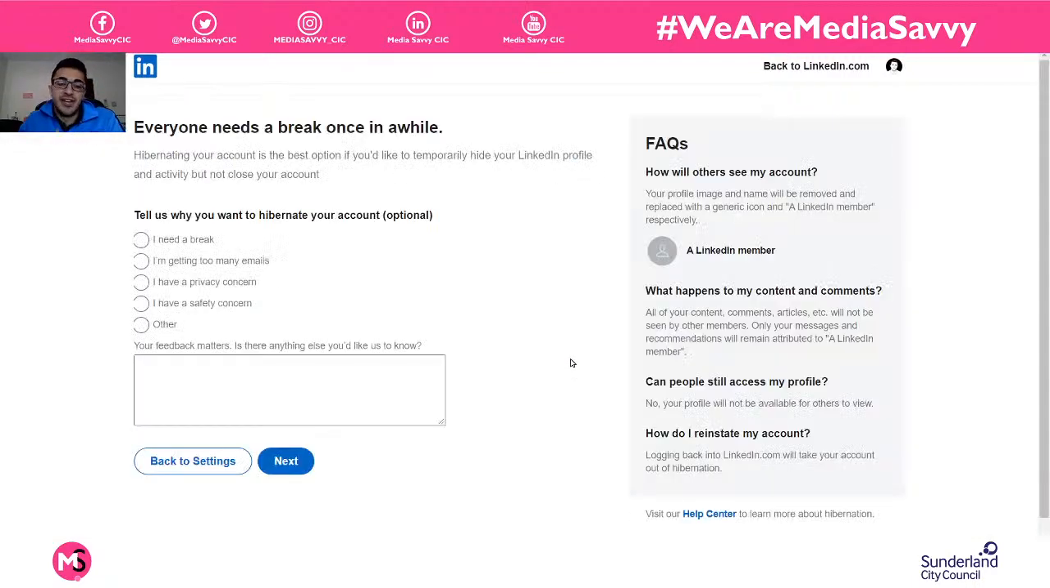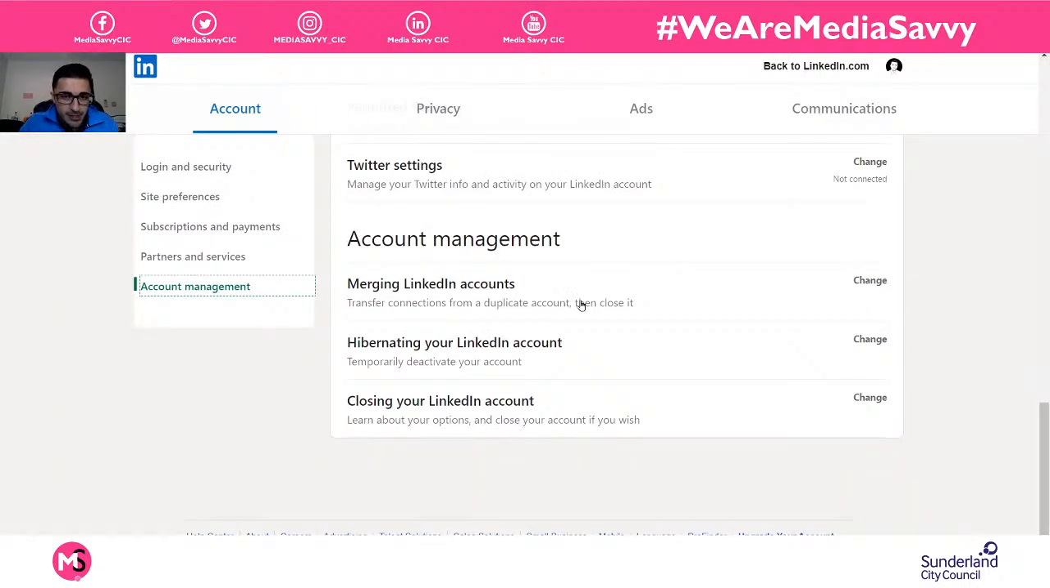You can hibernate it, which does like a temporary deactivation as well. So if you know you're not really bothered about being on LinkedIn for that period, you can just come on and sort of deactivate your account temporarily. And you'll be changed to a LinkedIn member, it'll say, but it'll just be a blank profile basically.